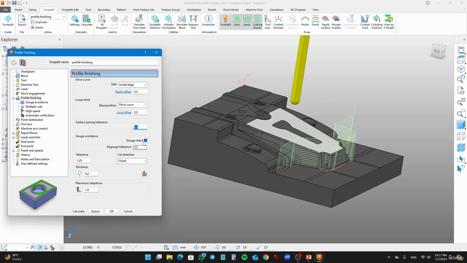We enable the gauge check so that the cutting tool will not plunge into the workpiece or the model. So make sure that it's enabled. If it's not enabled, the cutting tool will just plunge into the workpiece and it will damage your stock, cutter and machine. So make sure that you have gauge checked.